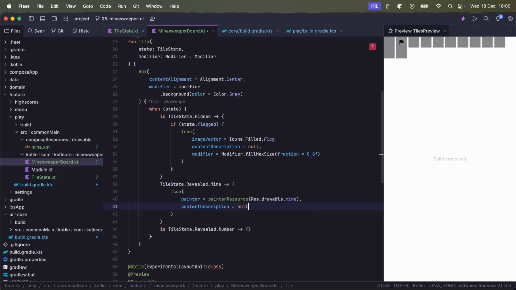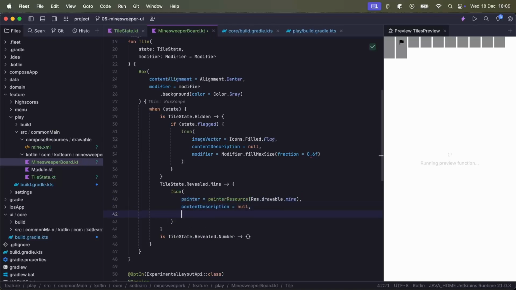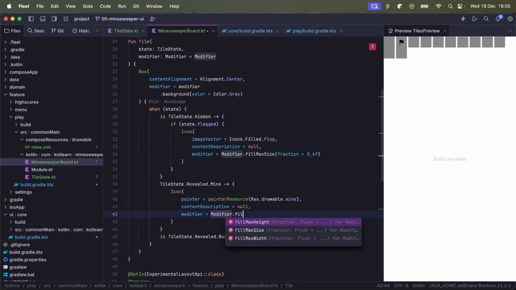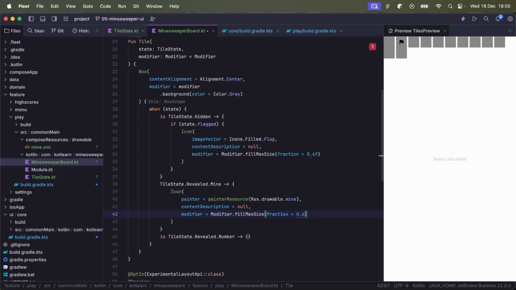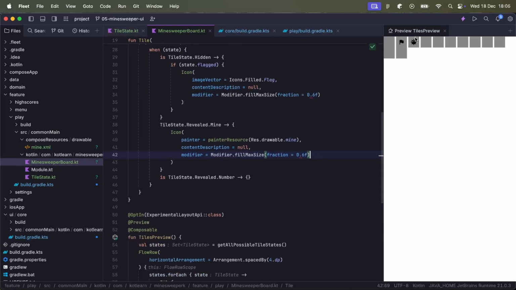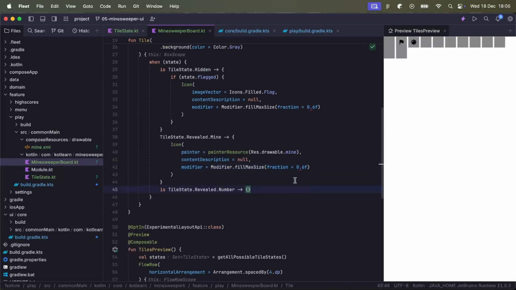So similarly to the flag, we'll say content description equals null, and we'll say modifier is fill max size, and we'll add a fraction to that. So we let the preview generate. We can now see the mine. So it's starting to look a bit like Minesweeper now.